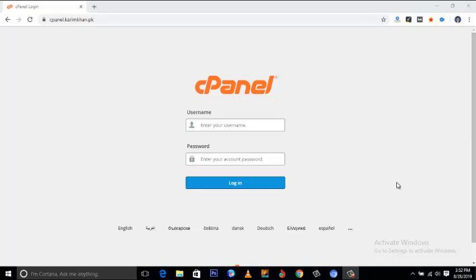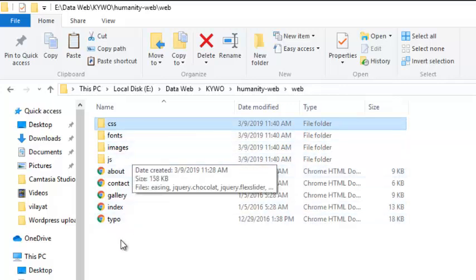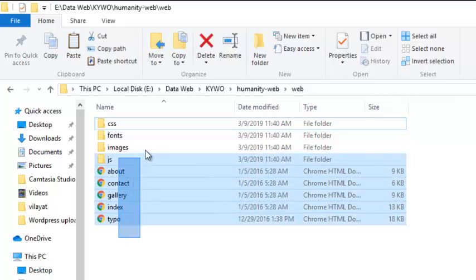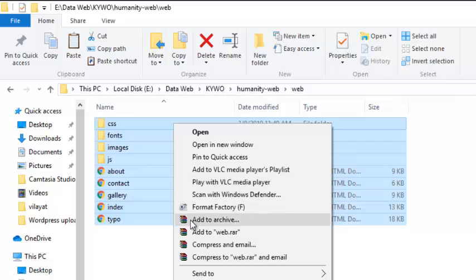Let's just start. First of all, you have to open the folder where the HTML files and the additional files are existing. Actually, these are the supporting files, CSS files, images, and JavaScript. These are sample pages present in this folder. First of all, you need to zip them all.